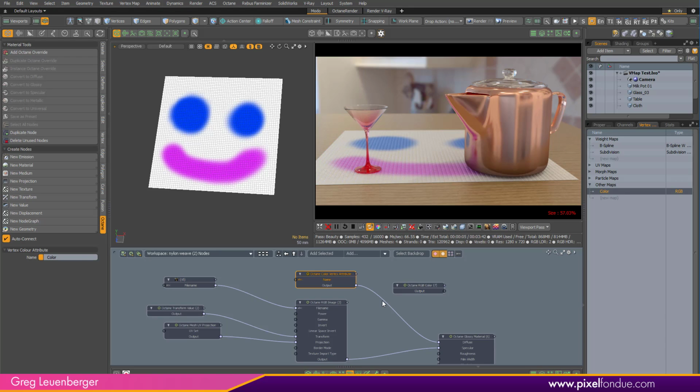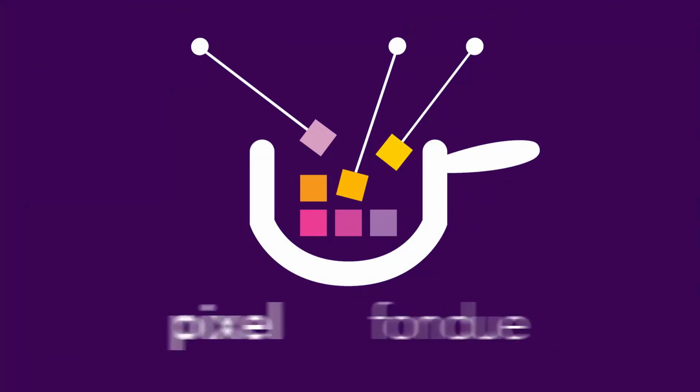So, grayscale vertex attributes, color vertex attributes, you can use them in shading now. I think it's a fantastic addition to Octane 2018. Yum, yum!